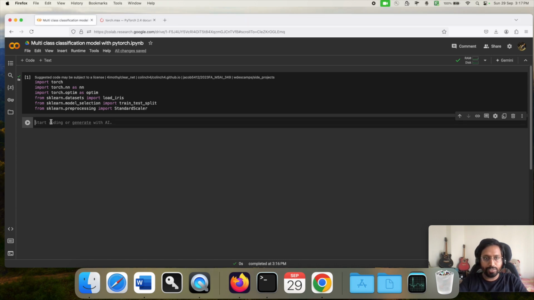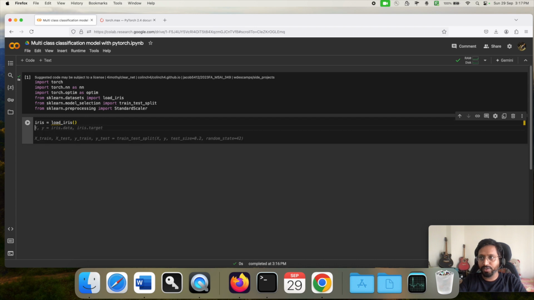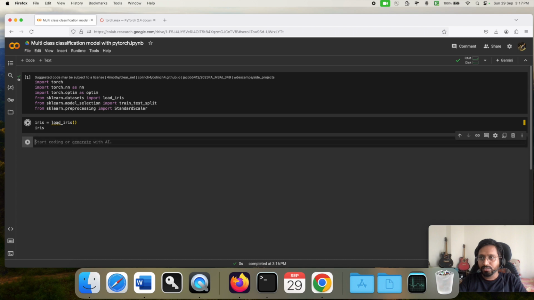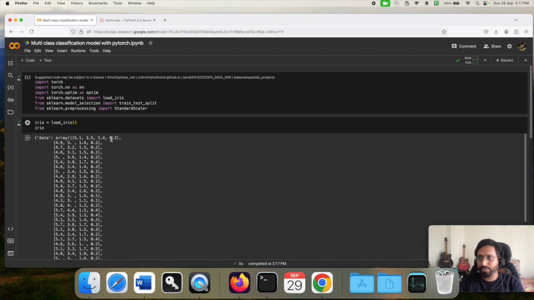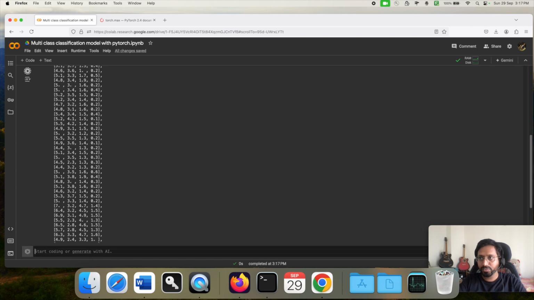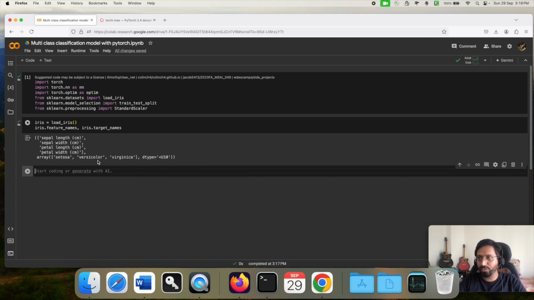I can show you here quickly. Let me load it first: load_iris. It's very straightforward. And I can show you what iris is. It has four columns, and these are the features. To show you properly, if I write feature_names, I can see the inputs it has: sepal length, sepal width, petal length, and petal width. And if I look at the target, iris.target_names, these are the target names: Setosa, Versicolor, Virginica. So these are the types of flowers we can predict with the help of these four features.